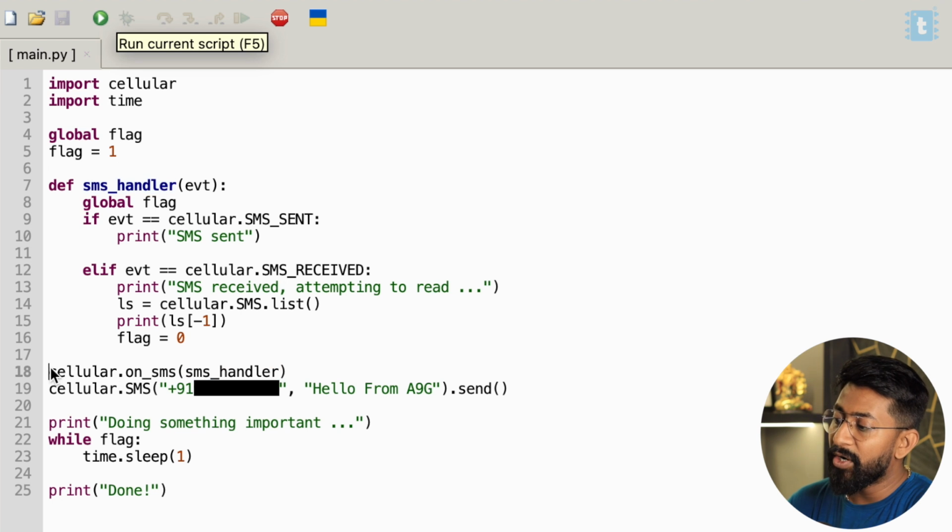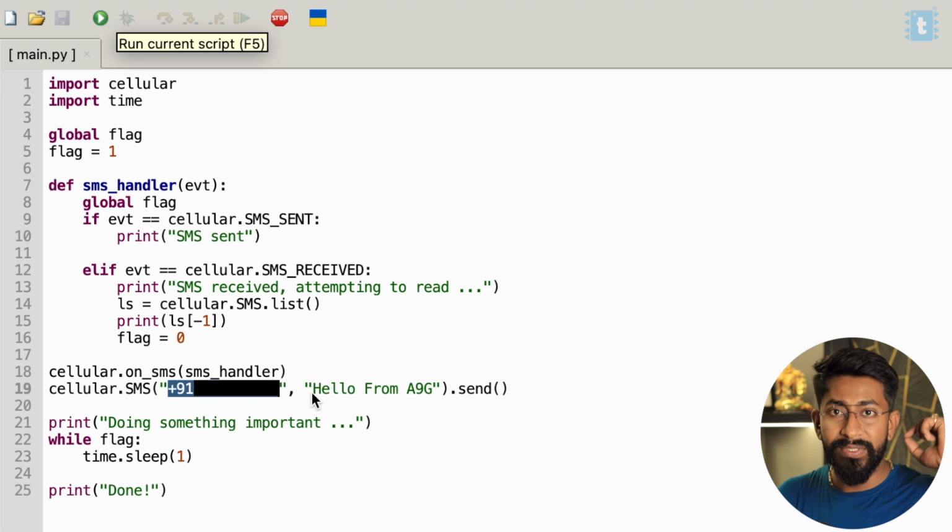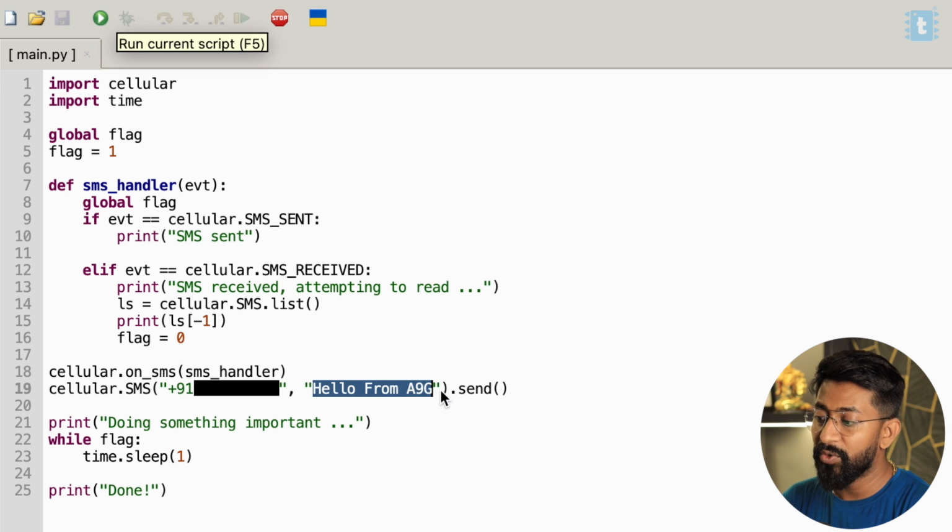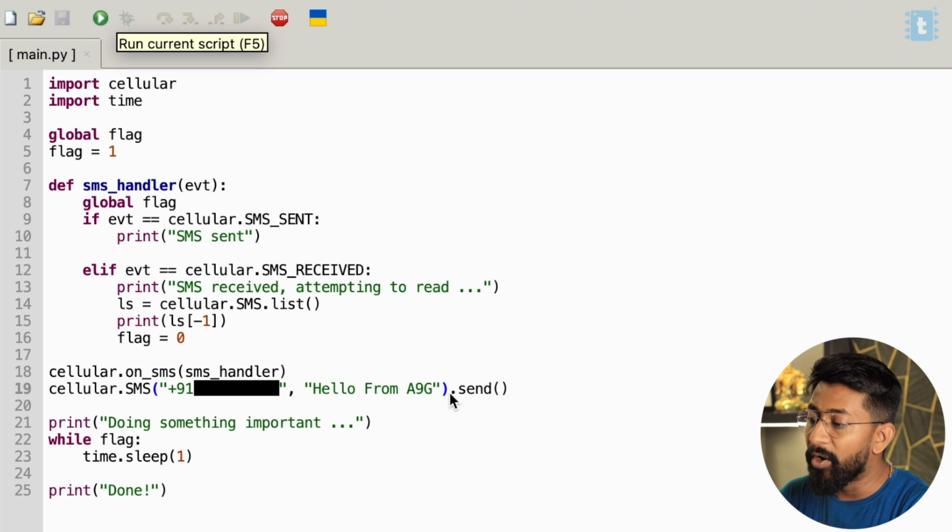After defining the custom SMS handler function, you need to provide the name of the function inside the command cellular.onSMS. After that, by typing cellular.sms, you need to provide the mobile number on which you need to send the SMS with the country code, and after that you need to type the message which you want to send. In my case, I am sending hello from A9G and the .send function.